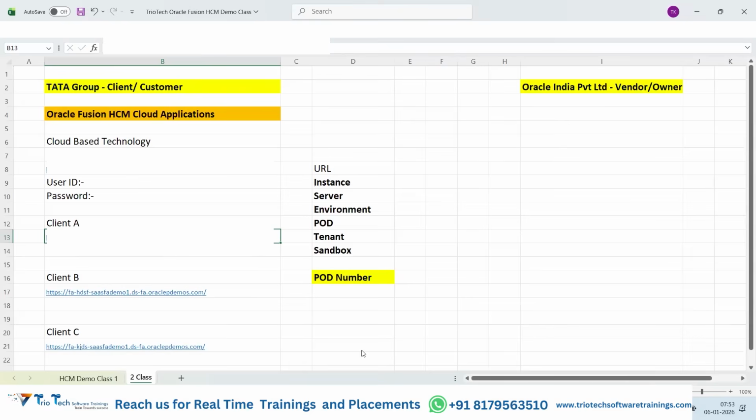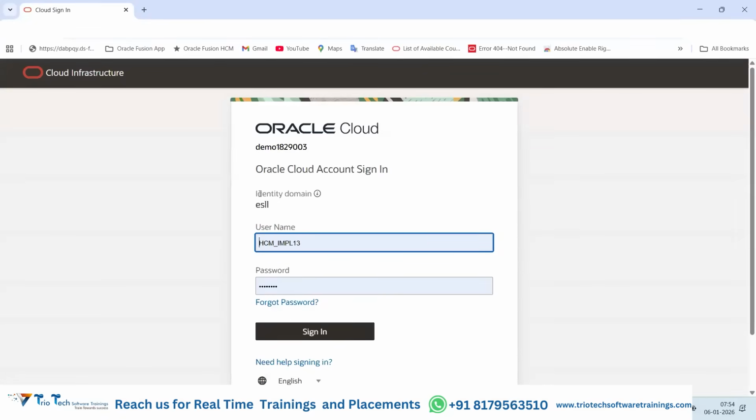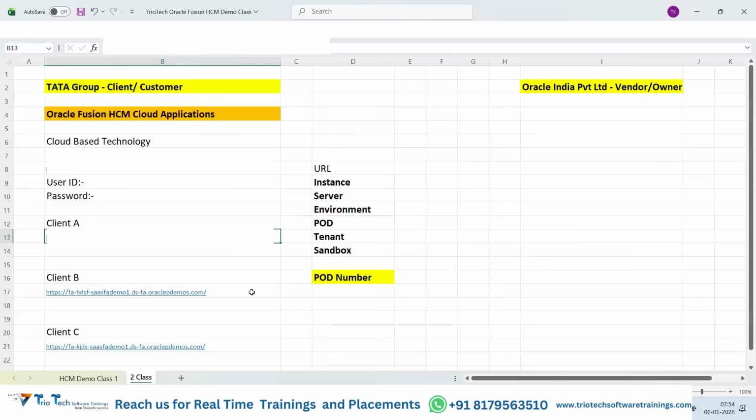Even when I try to log in to the instance, on the main login screen I get these instance pod details. See, when I try to log in and the main home screen comes, the identity domain shows ESLL. That is the pod number for that URL, team. So this is very, very important basic knowledge everyone should have before starting the actual topics. Client to client in real time, the uniqueness in the application will be that 4-character pod number, team.